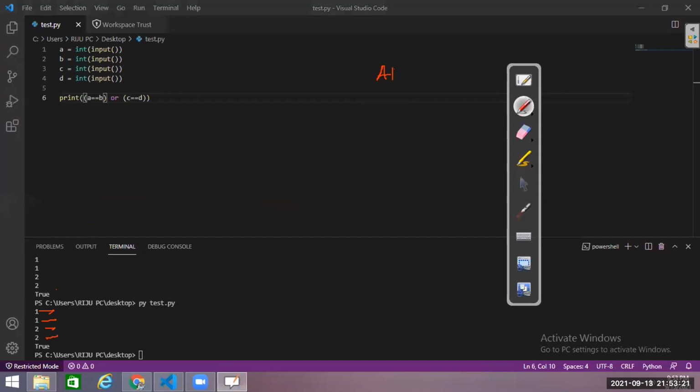Statement 1, statement 2. First, true and true. What is the result? The result should be true, right? True and true gives true. True and false gives false. False and true gives false. False and false gives false, right? This is the entire table.